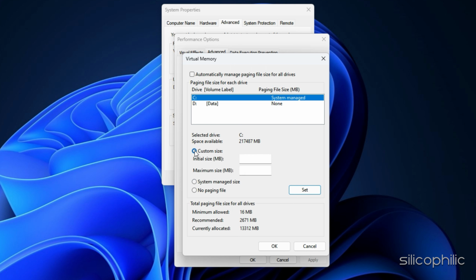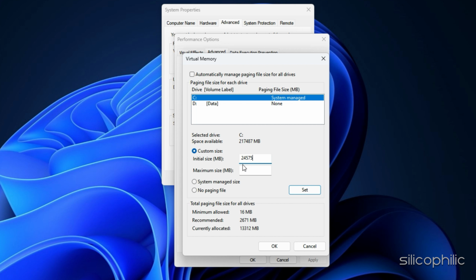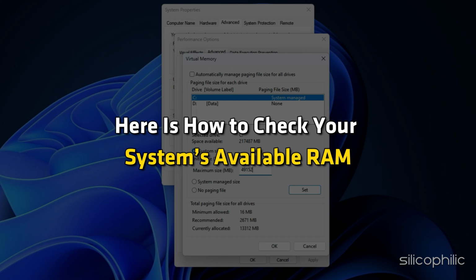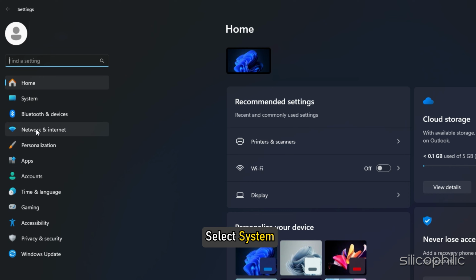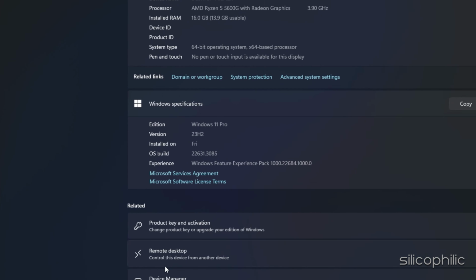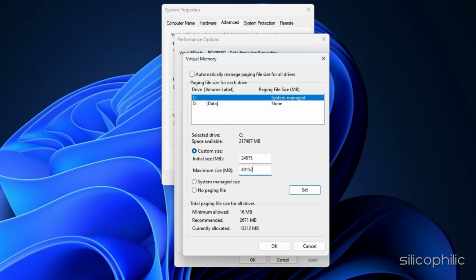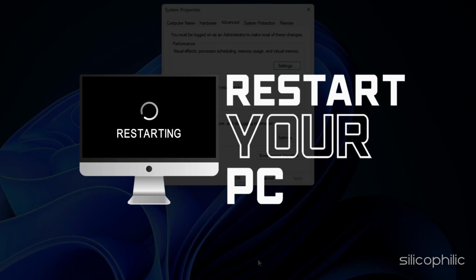Select Custom Size. In the Initial Size field, enter a value equal to 1.5 times the total available RAM on your system. In the Maximum Size field, enter a value that is 3 times your total RAM. Now, here is how to check your system's available RAM. Go to Windows Settings and select System. Next, select About. Check your system's RAM here. After you have set the value as per your system, click on Set. Next, click on OK twice. Once done, restart your PC.